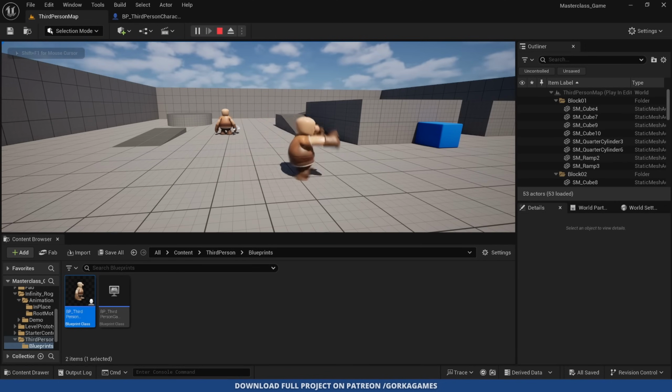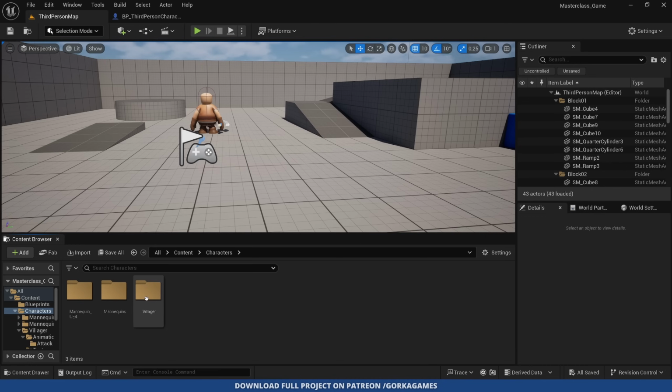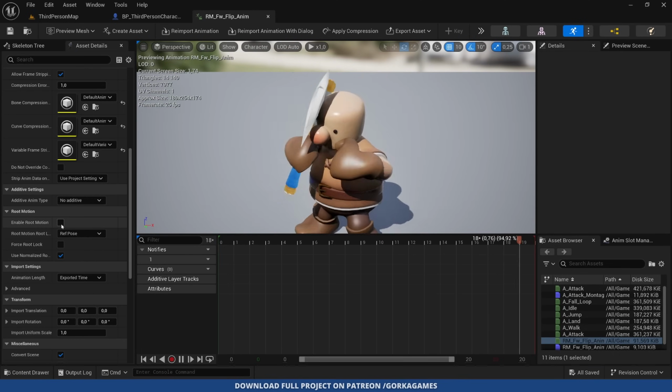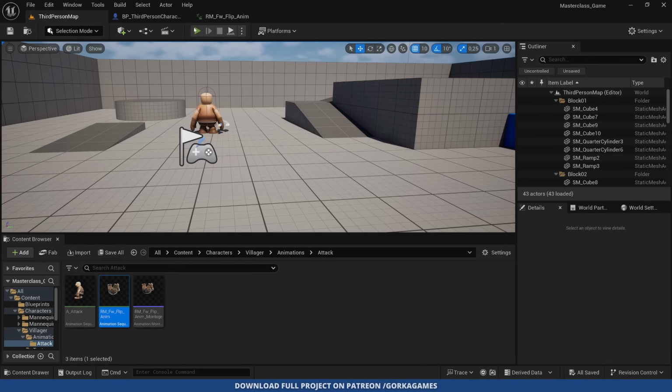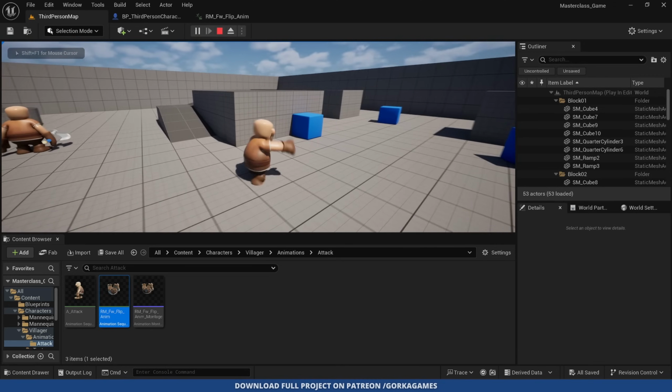boom, the character ragdolls, but he doesn't go forward. Root motion is not working. What is going on? Well, that's simply because we need to enable the checkbox manually. So let's go to the characters folder, villager animations, attack, and then in the original animation sequence, so not in the montage, but the original one, in the asset details, if we scroll down, we can enable root motion, and now, yes, boom, we go ahead and backflip, which is pretty cool.